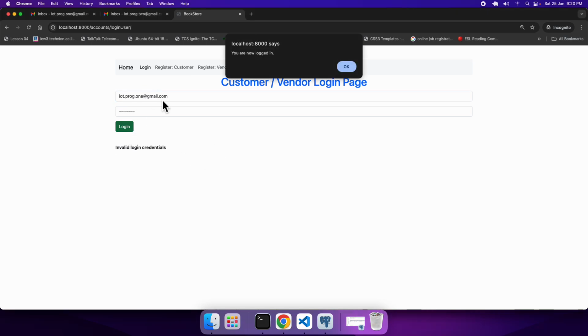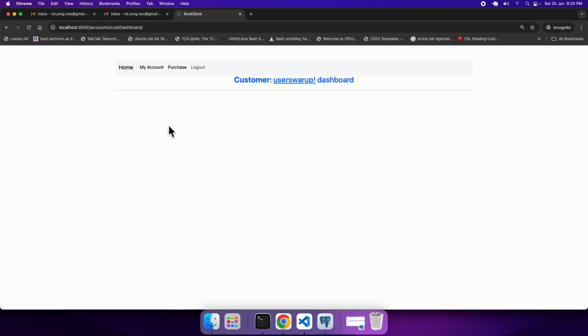As I click on that, a message comes: you are now logged in. That's great. And you are right now in the customer portal. As you can see over here, it's showing customer, and that's the username, in the customer dashboard. And look over here, there is a change in the nav bar. The registration tabs are no longer there, rather they are replaced by a logout tab.